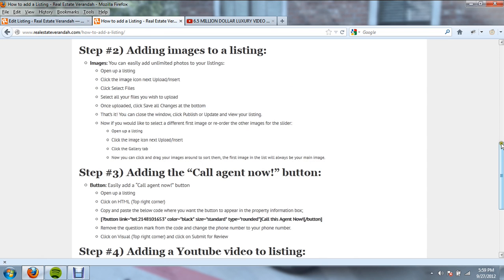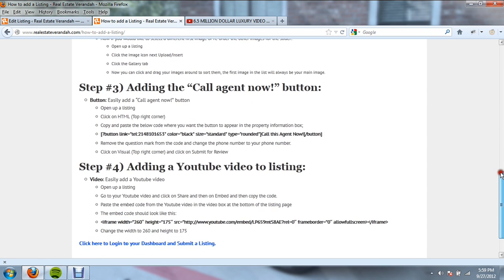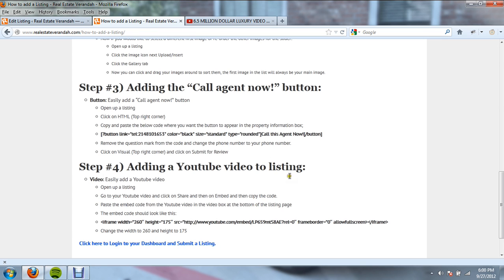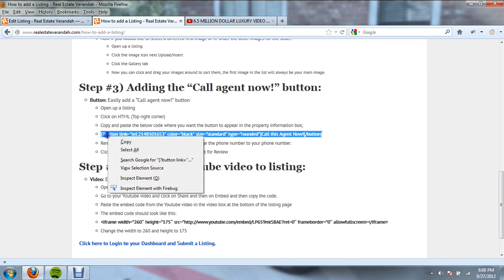Alright, now let's go to step number 3, which is adding the Call Agent Now button. The Call Agent Now button is basically a button that if people click on it on their phone, it will automatically start dialing your phone number. So what you do, you add that to the property information below the text, and simply copy and paste this text over here. And you right click and hit copy.